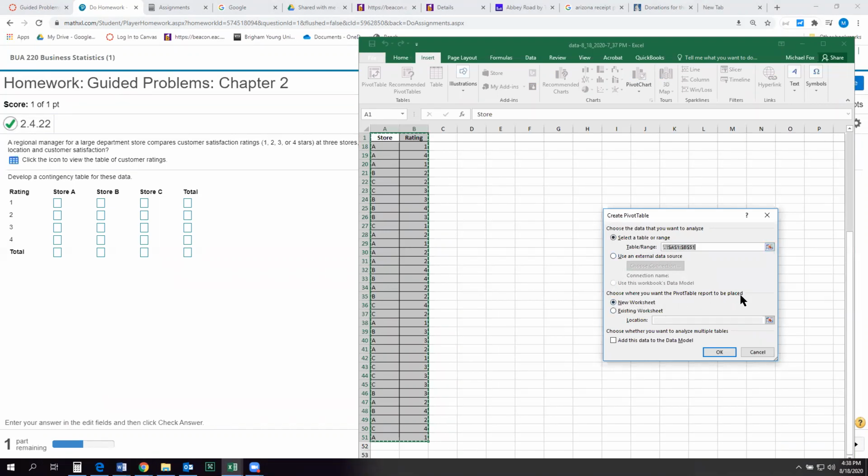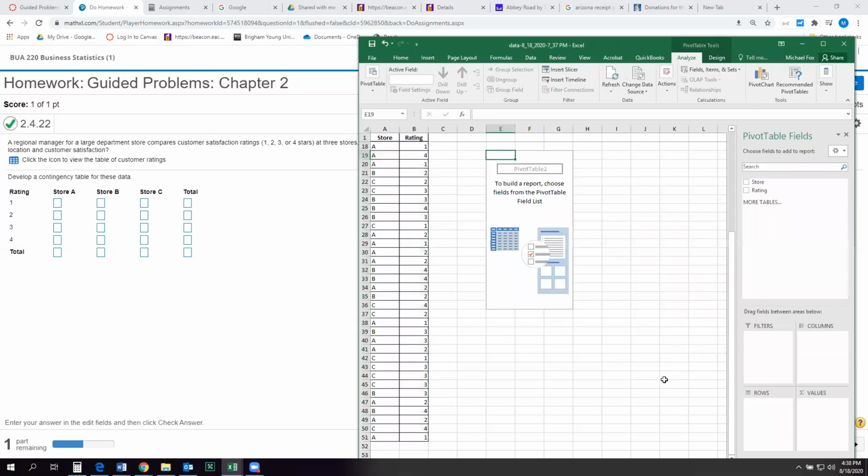And then it wants to know where I want the pivot table placed, in a new worksheet. I'm just going to have it put it in this existing worksheet, and then I'm going to tell it to go ahead and put it right here at E19. I hit OK. Now it wants some information from me. It's going to want to know what my columns and rows are and my values. So my columns, you can see right here, are store A, B, and C. I can tell that because that's how they want the answer formatted. So I'm going to take store and drag it down to columns.